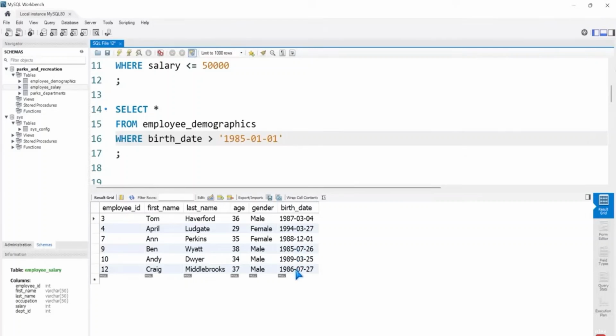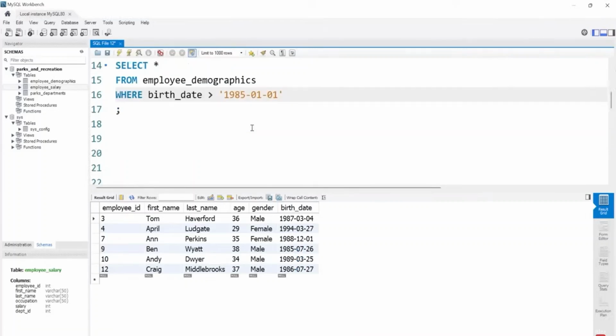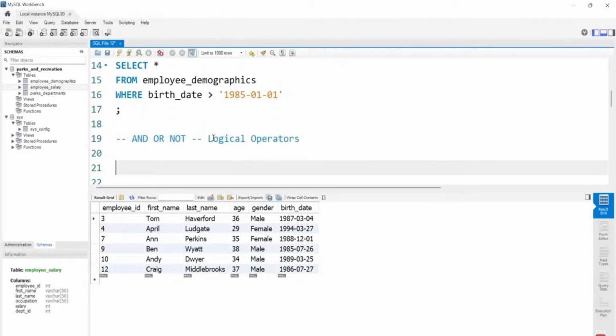Now, the next thing that I want to take a look at is logical operators in the where clause. Logical operators are things like and, or, and not. Let's add this as a comment: logical operators. Logical operators allow us to have different logic, and let's take a look at how this works exactly.